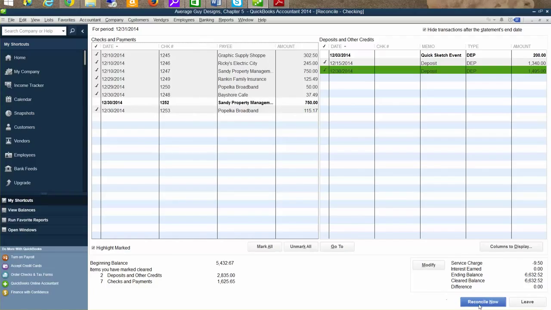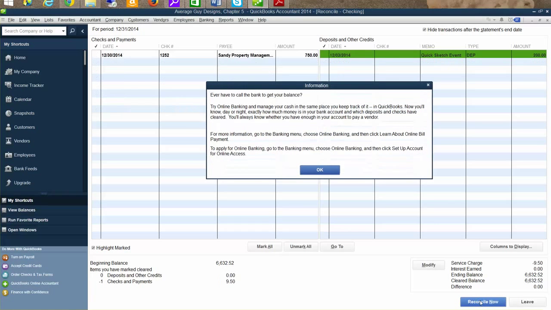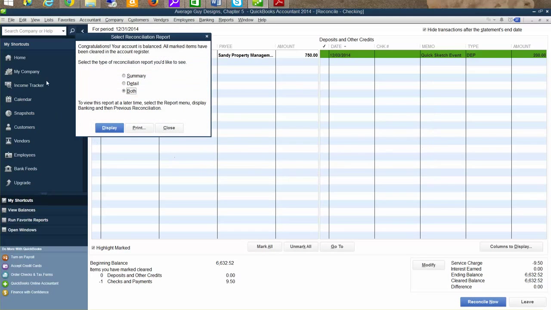So we're going to hit Reconcile now. And now it's reconciling. Okay, and then we're going to hit OK. Congratulations, your account is balanced. All marked items have been cleared in the account register. Okay, we're just going to hit close.